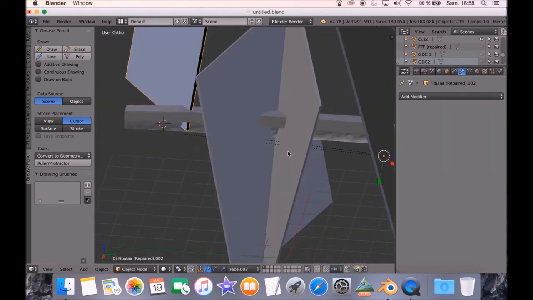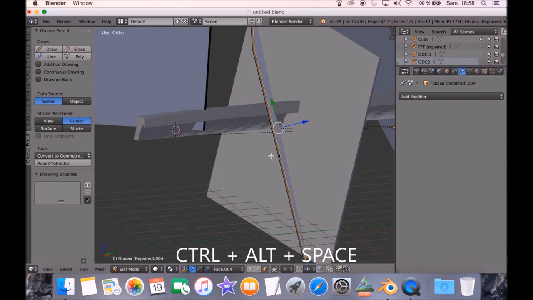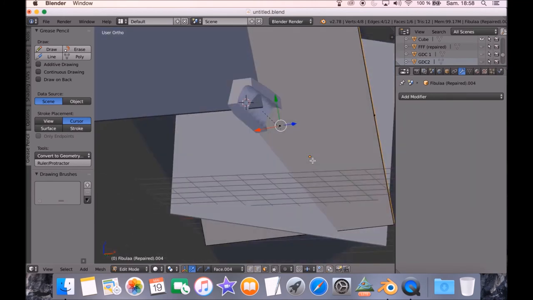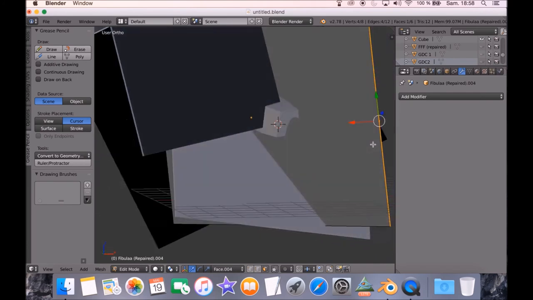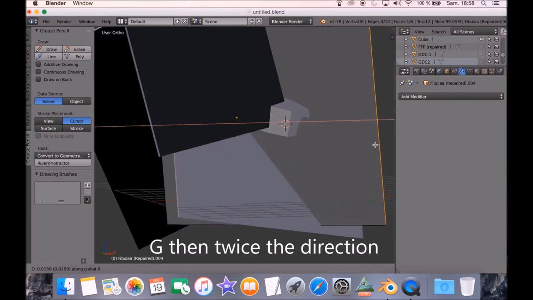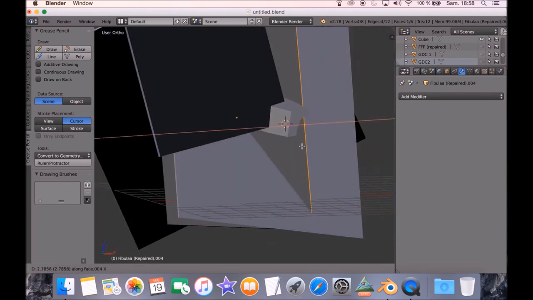And you go like that with all the planes. So select one, control alt space, then control the face you want to trim. So for example, this one. GXX, I trim it there.